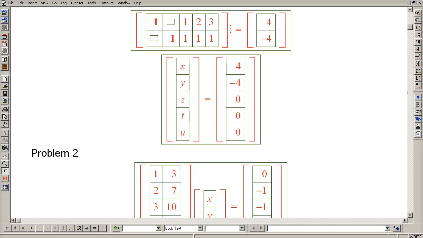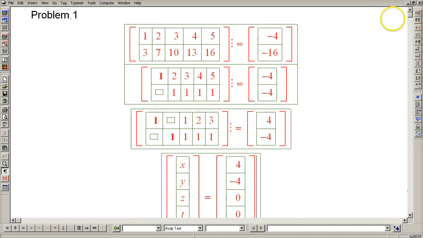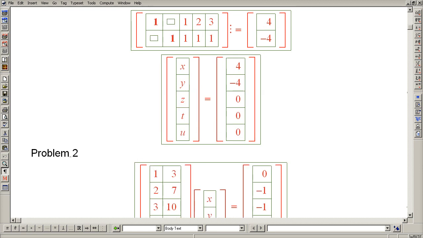So this is actually a good moment to return to the original system and make sure that this solution satisfies the equation. So let's see what happens if we take 4 of the first column and minus 4 of the second column. In the first entry, we will have 4 minus 8, negative 4, perfect. And in the second entry, we will have 12 minus 28, negative 16. So that's a good sign. It looks like we're doing everything correctly.